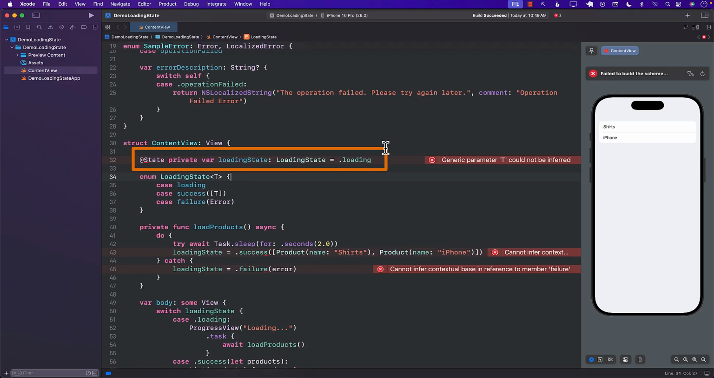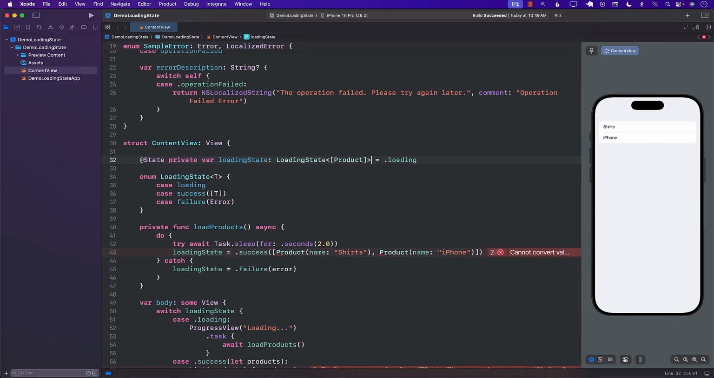Now over here, because now it's a generic, we have to tell it, okay, what exactly are we trying to load? So I'm going to go over here and say, I'm just going to try to load an array of products. All right.